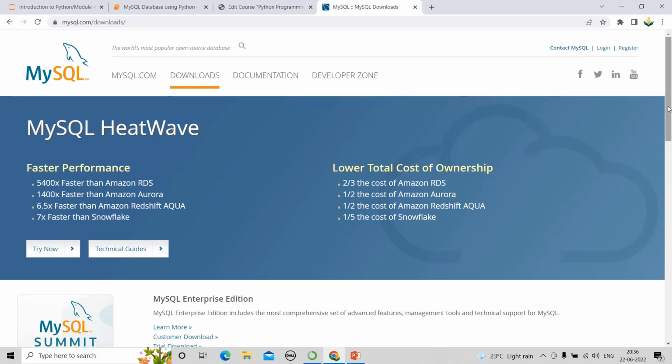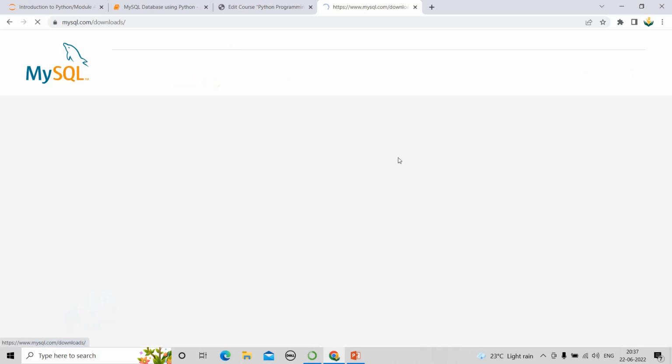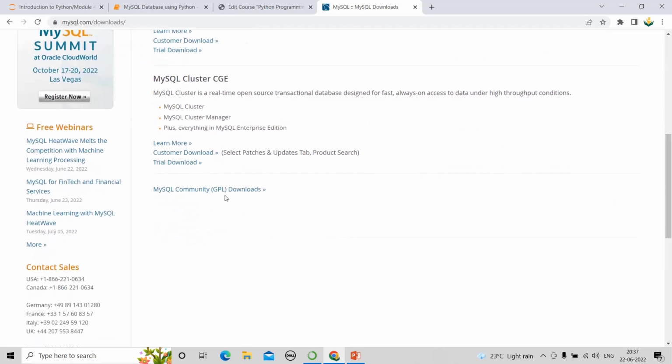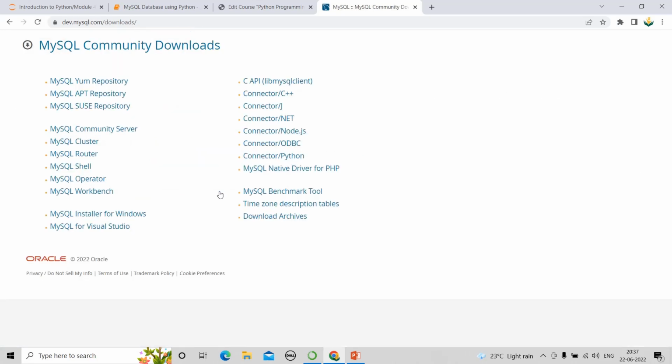Next, if you want to install, hit on Downloads. The moment you type MySQL database system download, you will be taken to the download page. Click on this, and if you go down, you will get an option called MySQL Community GPL Downloads. So hit on this.